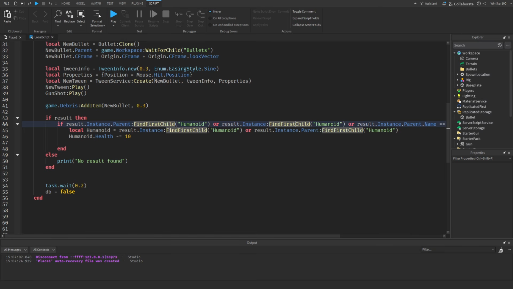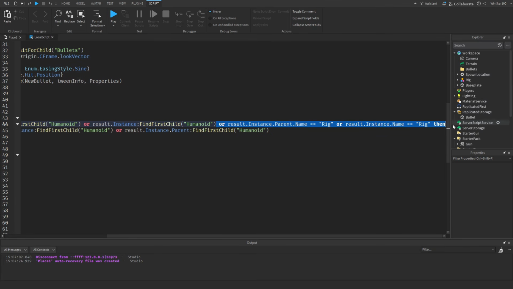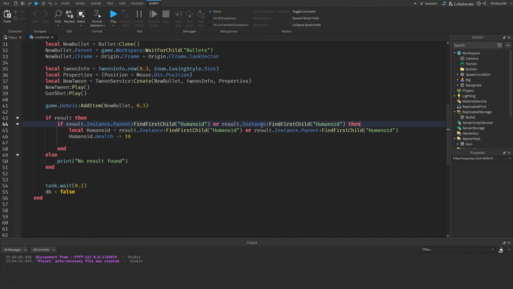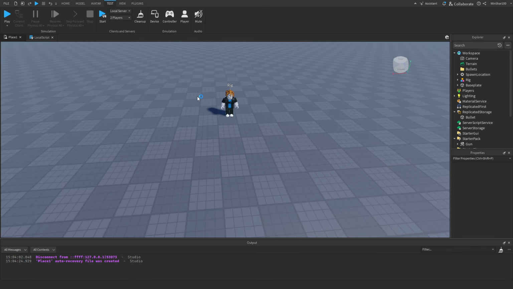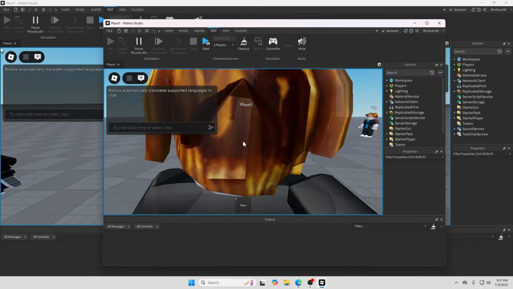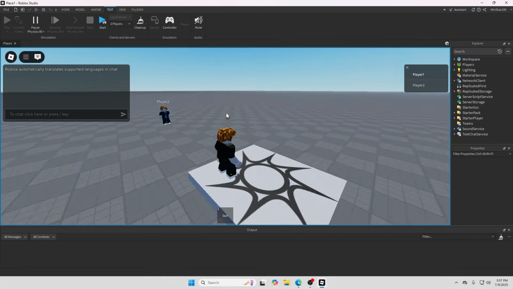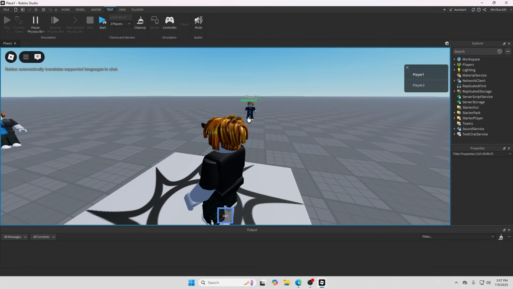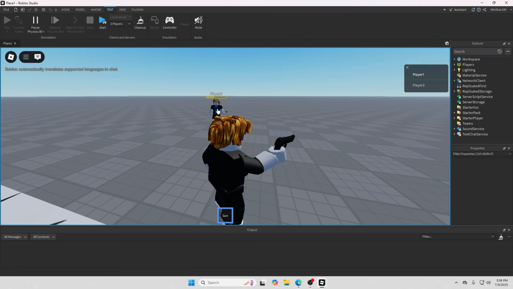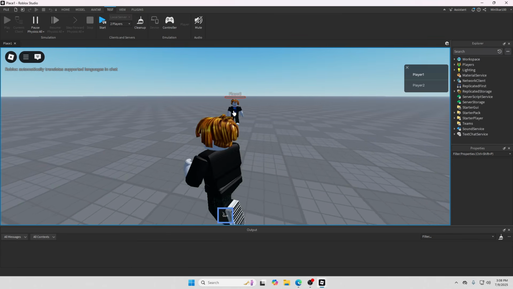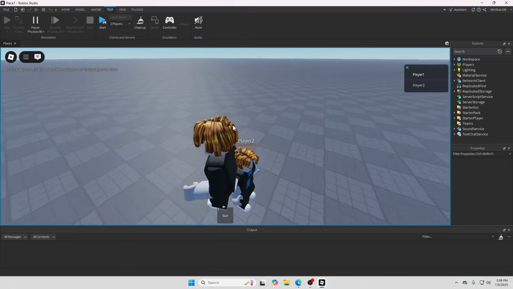So now that we have that working, we could actually probably delete this right here, and then we'll just write then here. So now let's try this one more time. So once again, we have the 2 players. I'm player 2 and I'm going to walk over here. And for player 1, I'm going to grab the gun and I'm going to start shooting. And as you can see, it obviously hits the player. And then once he gets to 0 health, he basically dies.